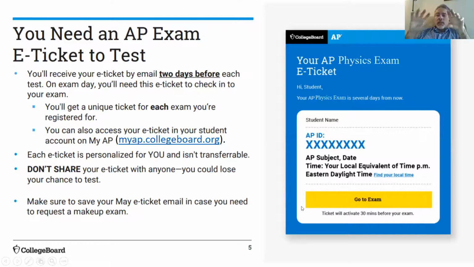It's going to have an AP ID. And that ID is your unique ID. That's not for anybody else, okay? And so you'll get that, and then on the exam day, you're going to click on that little yellow button that says go to the exam, and you can start the exam then.